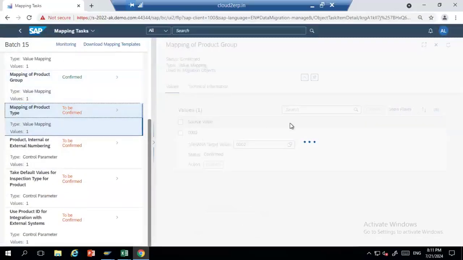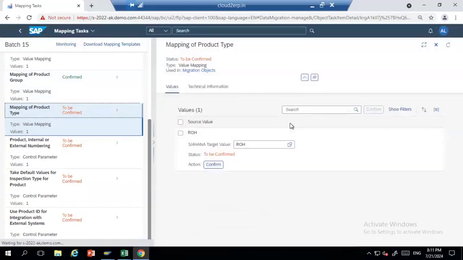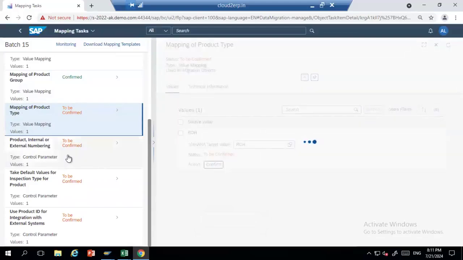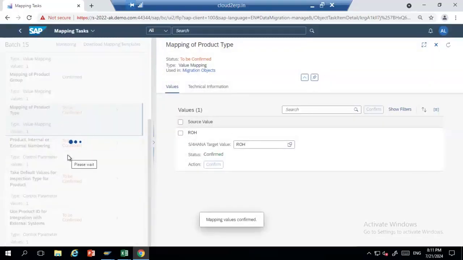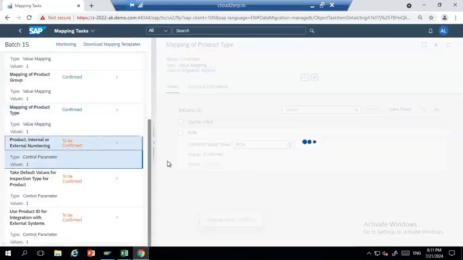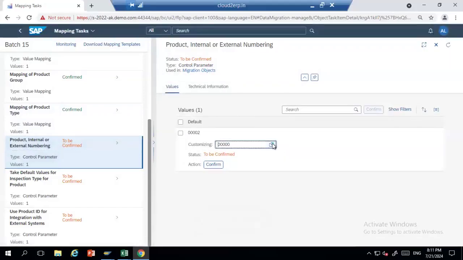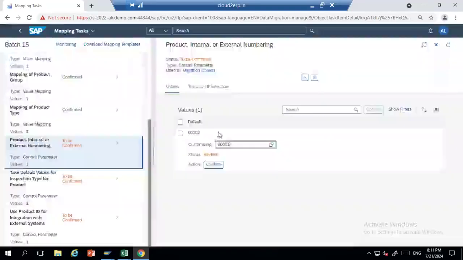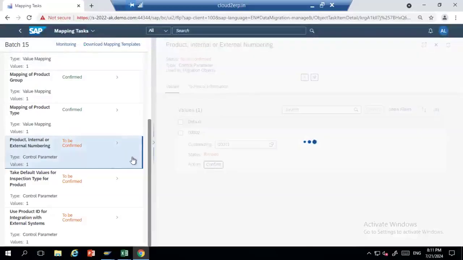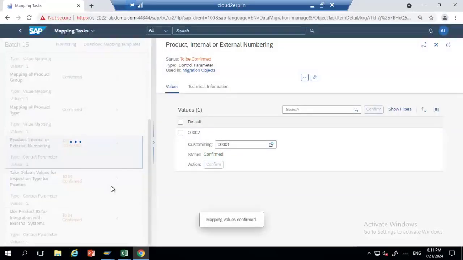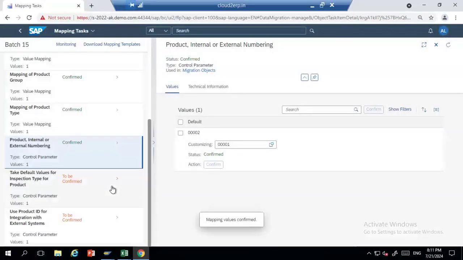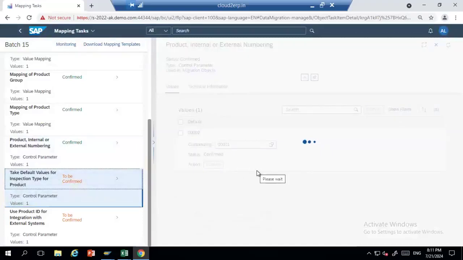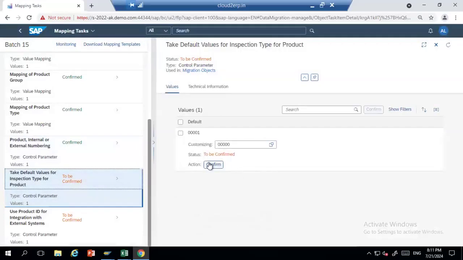Okay. And the material type. Number ranges. What is the number range? Number range is internal or external. We entered the number range. Should that number range be taken as internal or external? So it is an internal number range. So confirm all the values what you have given.